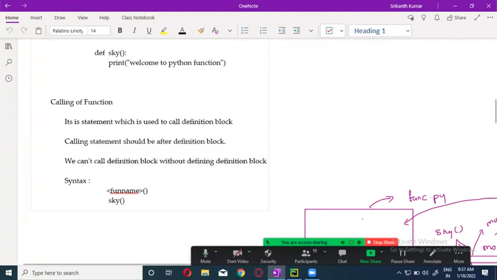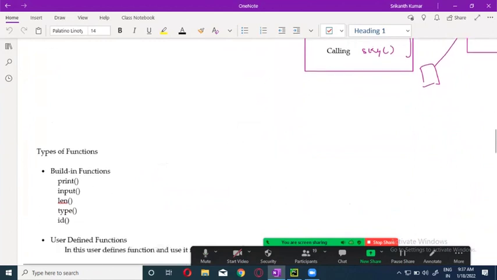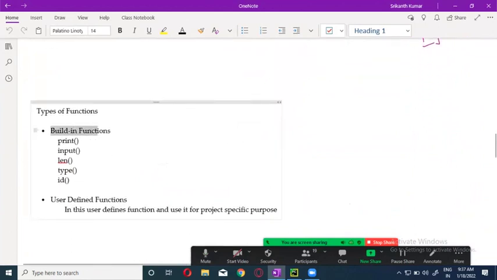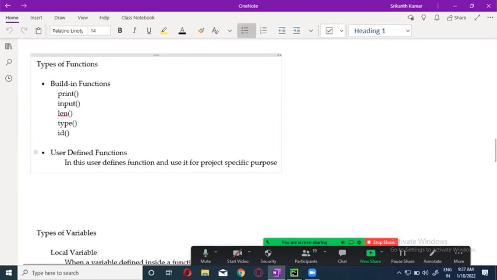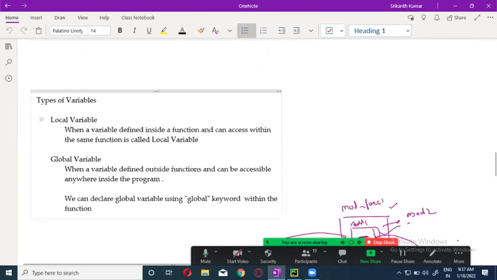Okay, clear? Now there are two types. One is a built-in function. The second one is a user-defined function. These are the built-in functions which we have. A user-defined function is what we write as per our requirement.